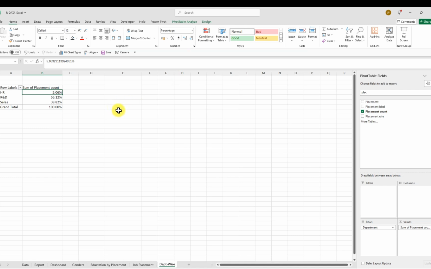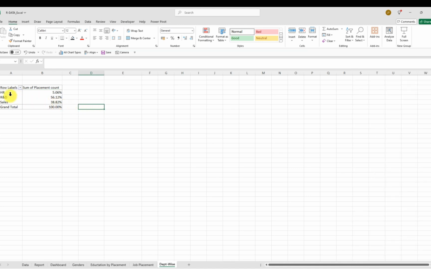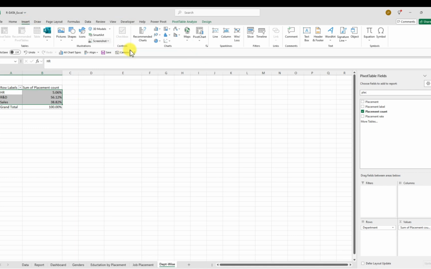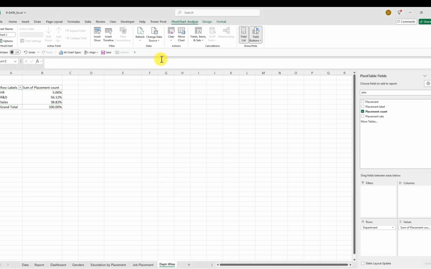This is good. And we are going to use a bar chart for this. And we are going to highlight, and we go to our insert, and we are going to make our bar chart, and we are using our normal bar chart.